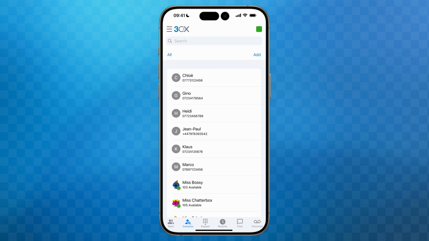The next section is Contacts. This will display all of the names and numbers that are stored within the 3CX phone book, together with the contacts stored on your mobile phone. Your mobile phone contacts are not shared with anyone else on 3CX and remain private to you, but it is handy to have access to them as you'll be able to easily call them from 3CX.